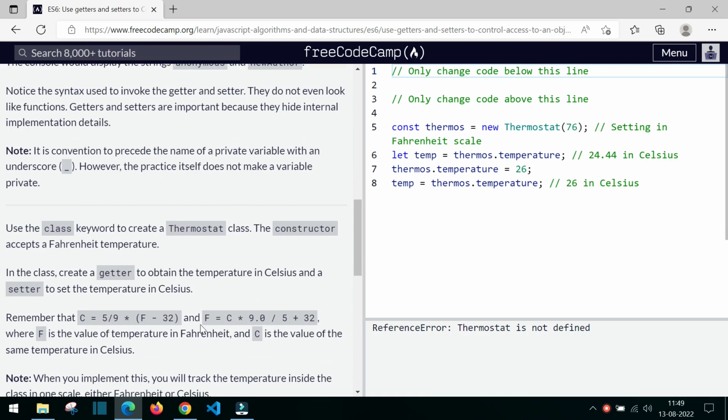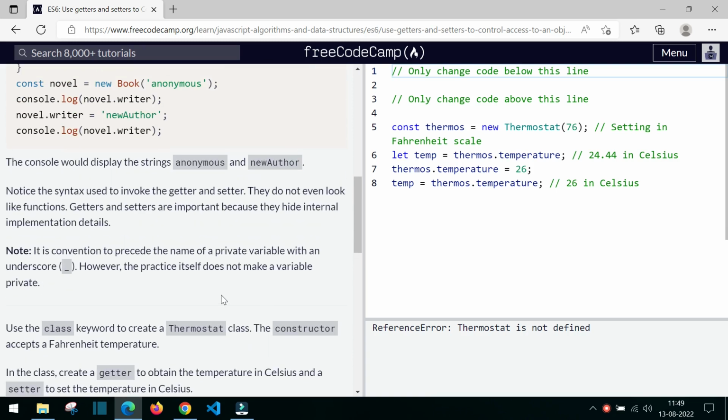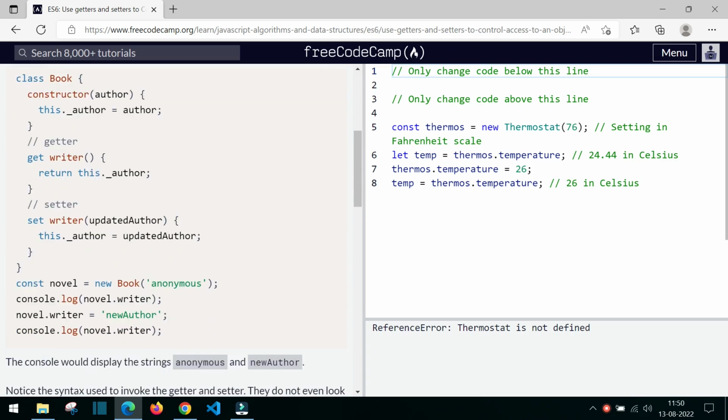You can read all these things. Notice the syntax used to invoke the getter and setter. They do not even look like functions. Getters and setters are important because they hide internal implementation details. It is convention to precede the name of a private variable with an underscore, as I already told you. You declare a variable as private by giving an underscore. However, the practice itself does not make a variable private. So even if you mention it as a private variable, it is not going to be a private variable at all, and you can still access it.